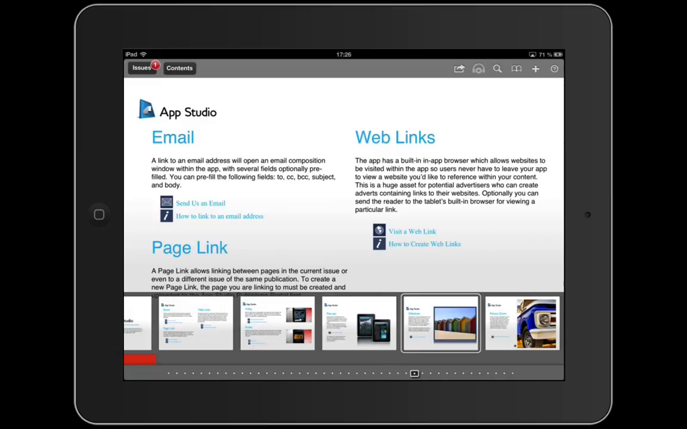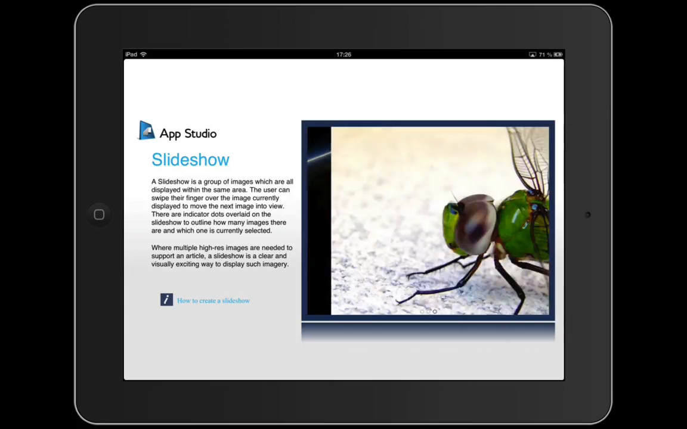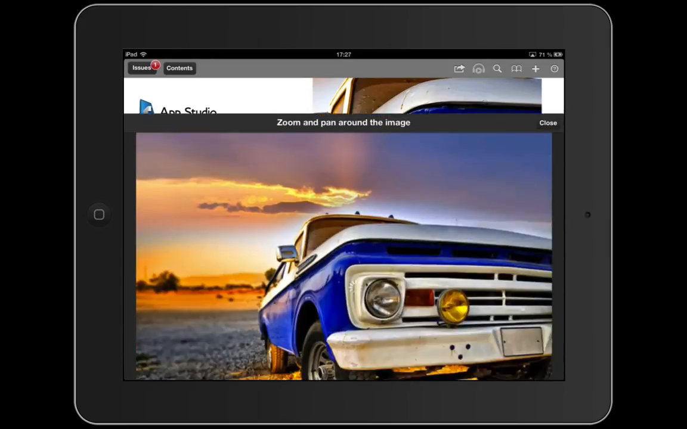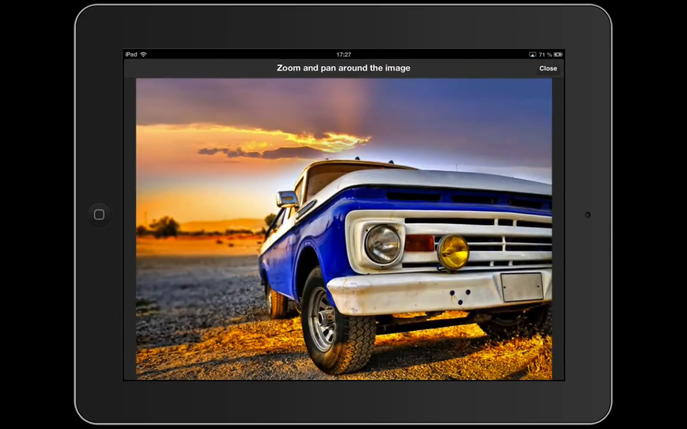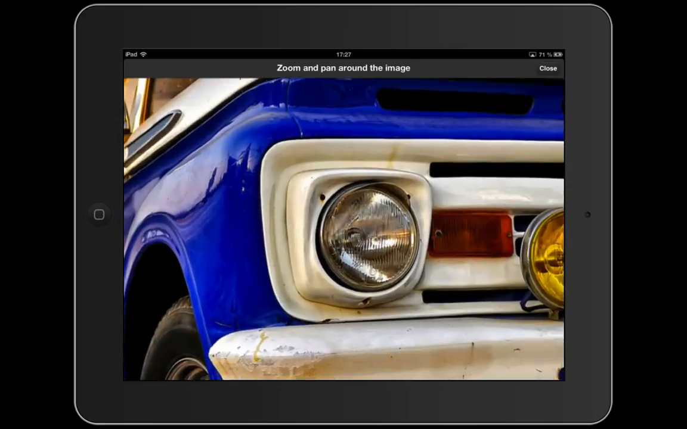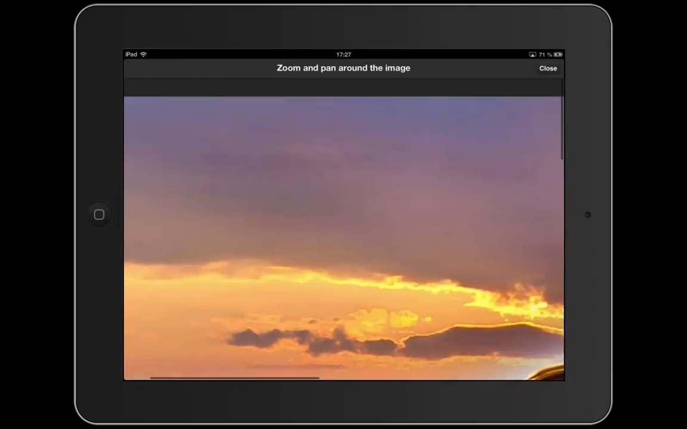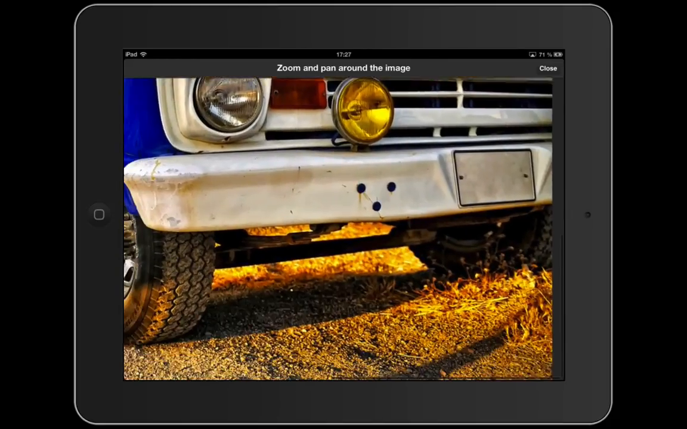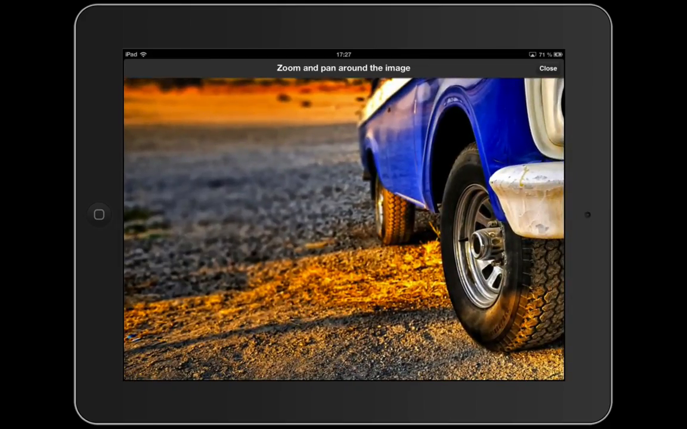Maybe have a look at the slideshow. So here's my slideshow, the way I did it. The only thing I want to do here now is show you this picture. And I will pinch zoom now. I can move it around. So a really nice way of getting my reader to see some more detail about my picture.